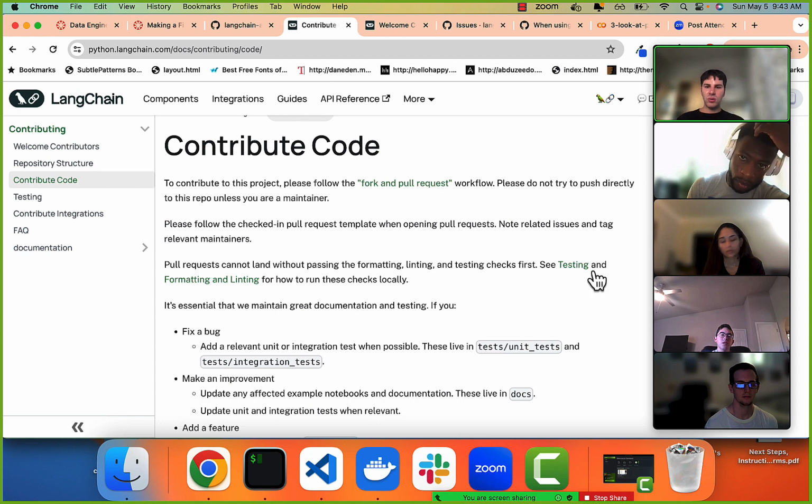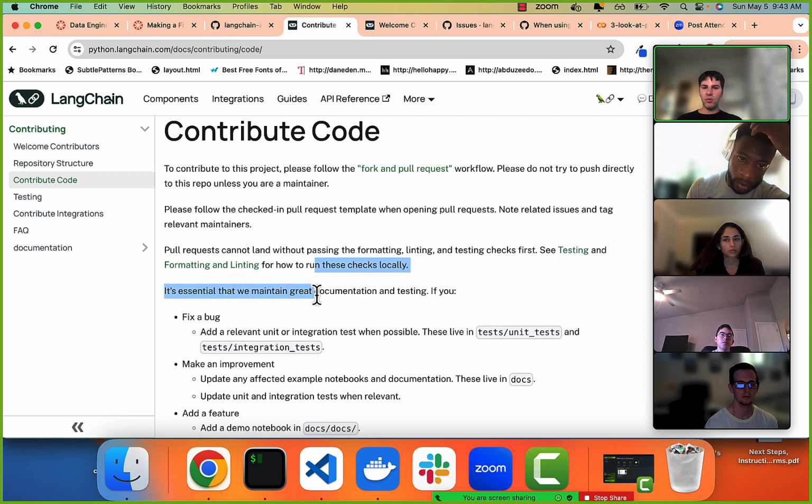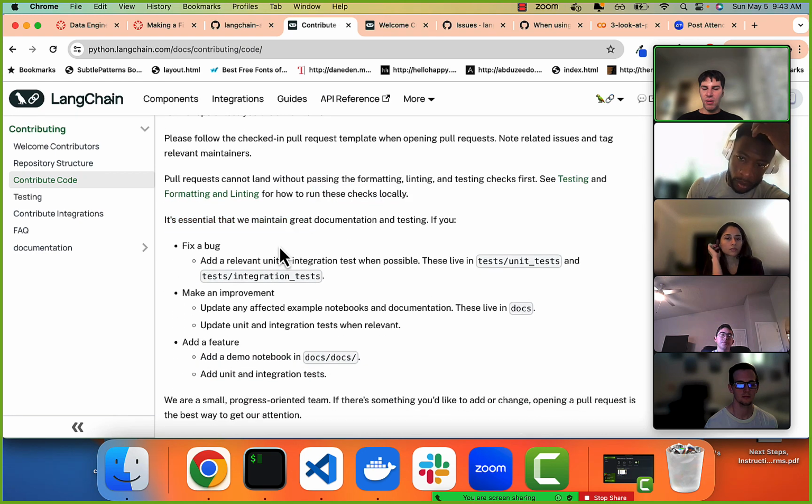Okay? So here you can see it gives us a link, see testing, formatting, and linting, to see how to run these checks locally. Add a relevant unit test. I can just tell you in general, having worked side by side with some people who have maintained popular open source libraries, a main part that they look at to see if this is a legitimate contribution is, are there a good amount of tests?